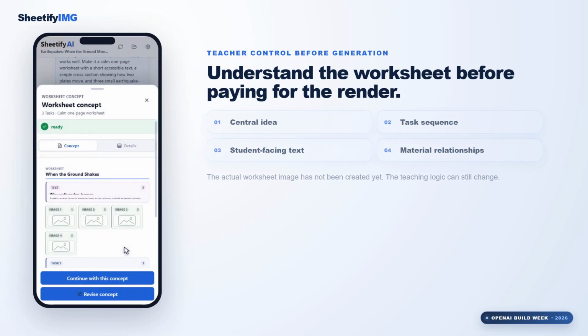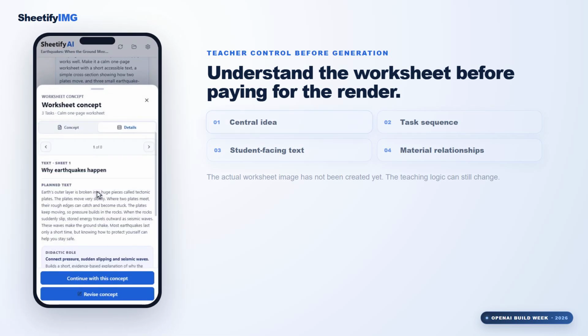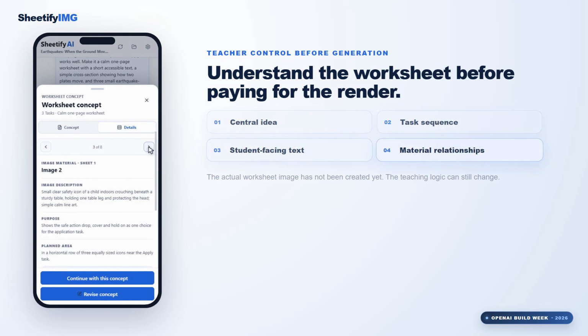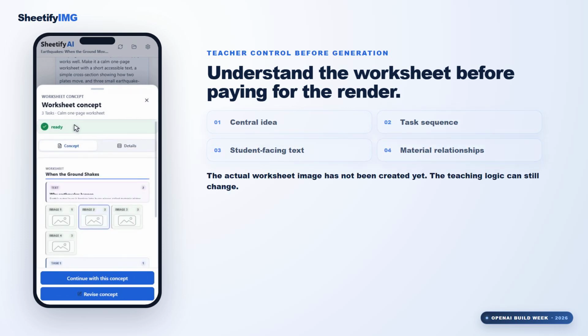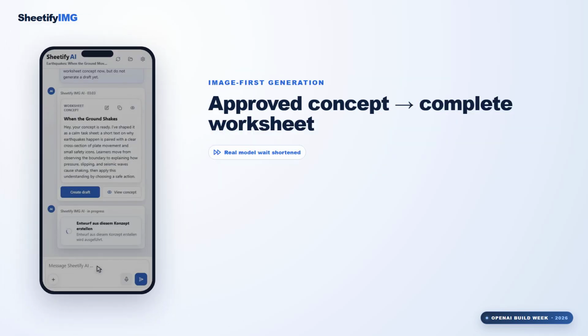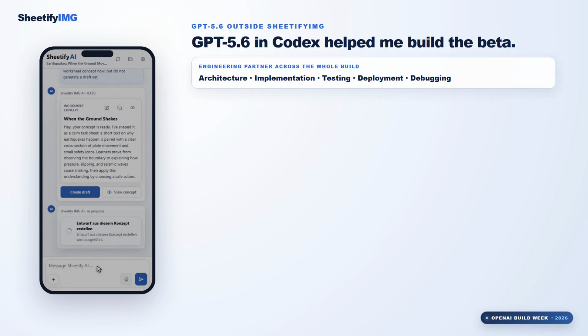Hey, I think our concept is ready. Let's have a look. Here I can review the central idea, task sequence, and student-facing content before the worksheet image exists or costs anything to render. Once I approve it, SheetifyIMG renders the complete worksheet. While the draft is rendering, let's look at GPT 5.6's second role.